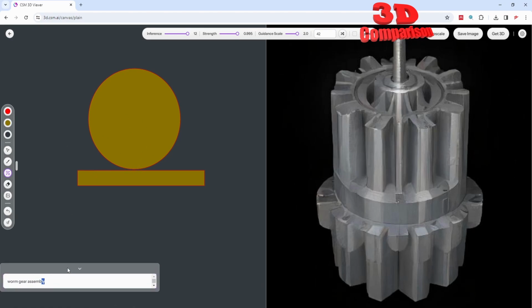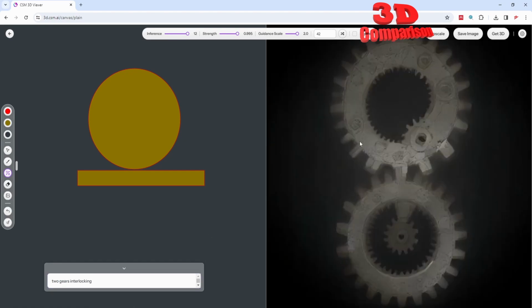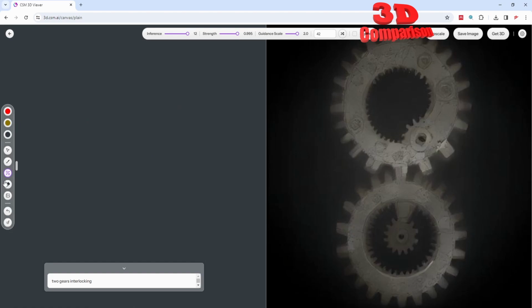But if I type in over here, let's say gear assembly or two gears interlocking. Okay, so we see that on two gears it added those female portraits, quite odd, but now we have those two gears. I will just clear the canvas and I will create two circles.